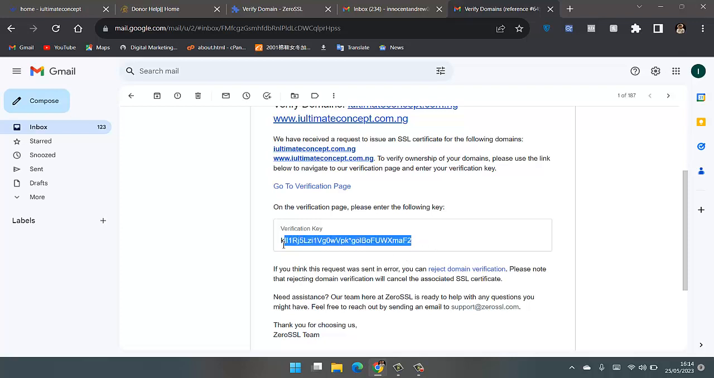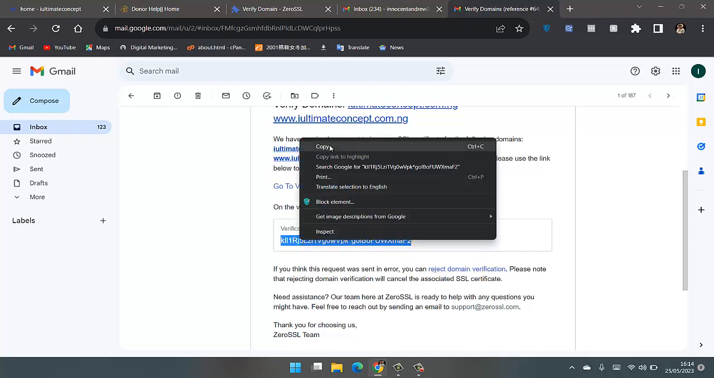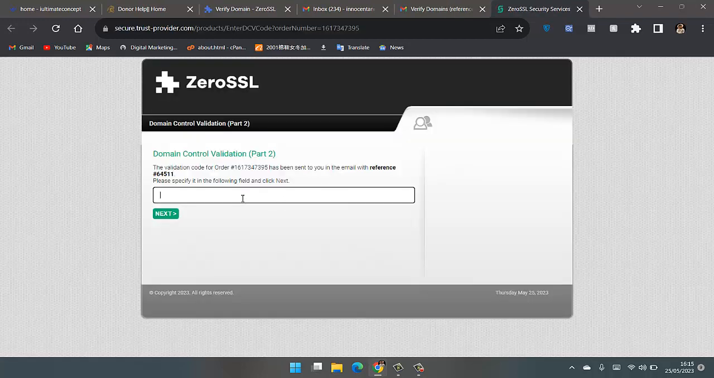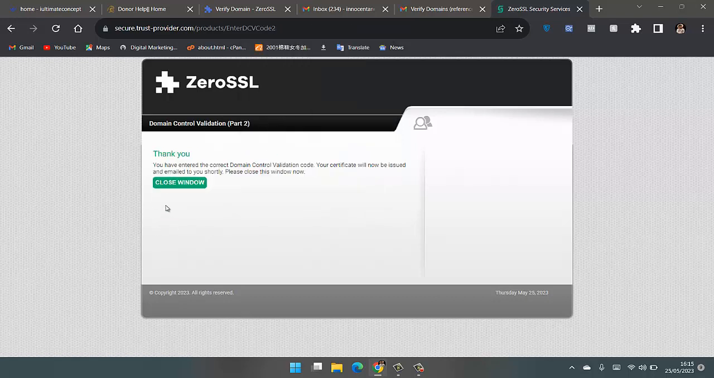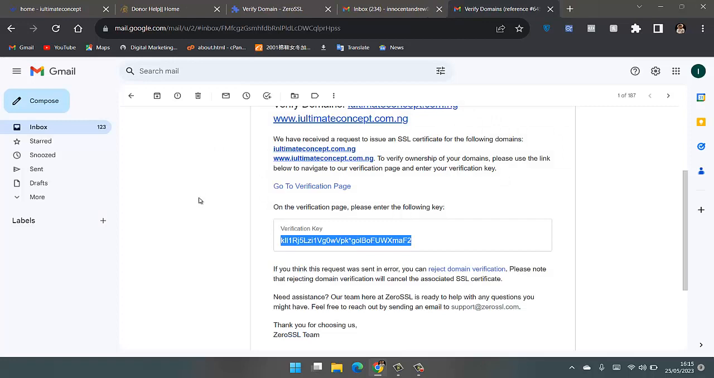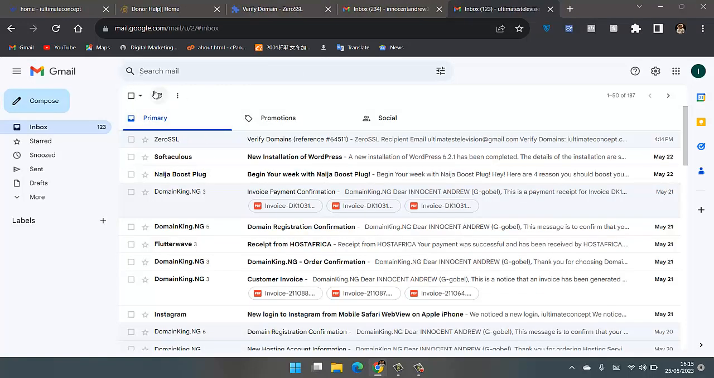Okay, I'm going to copy this. So I'm going to click on go to verification page, then paste this and click on next. Thank you, you have entered the correct domain control validation code. Your certificate will now be issued and emailed to you shortly. Close this window now. So I'm going to close the window, and let's go back and refresh again and see if they have actually given us an SSL.